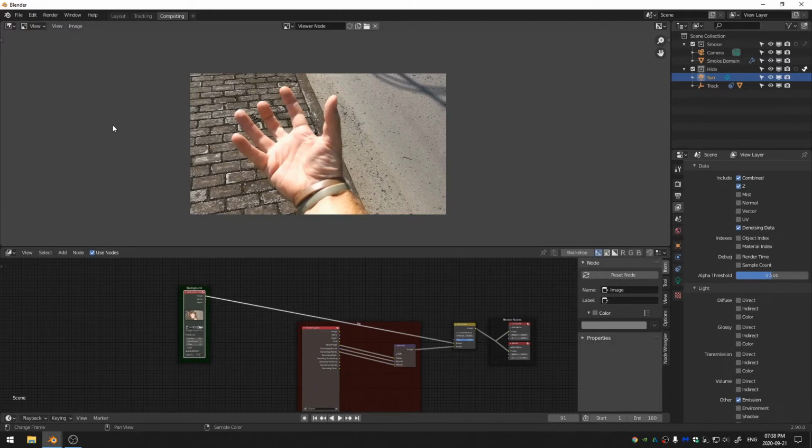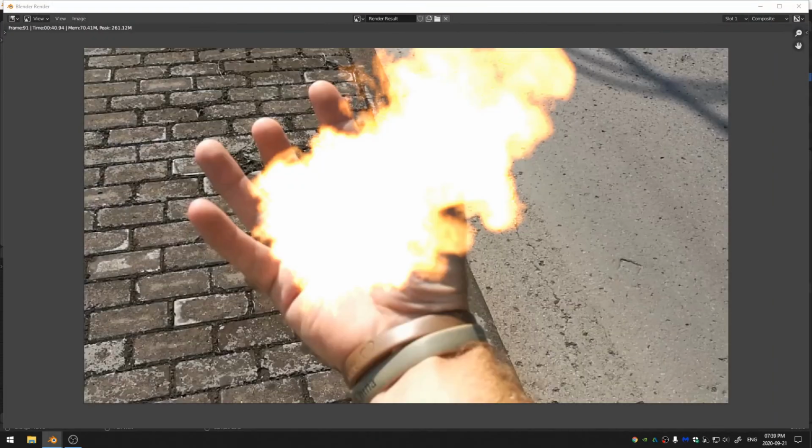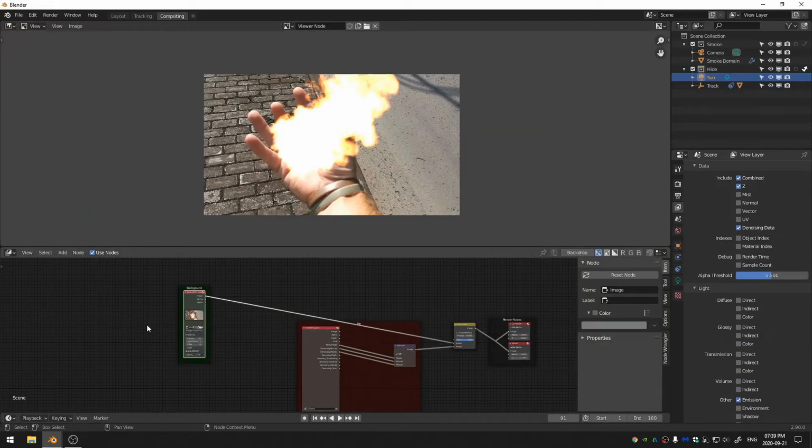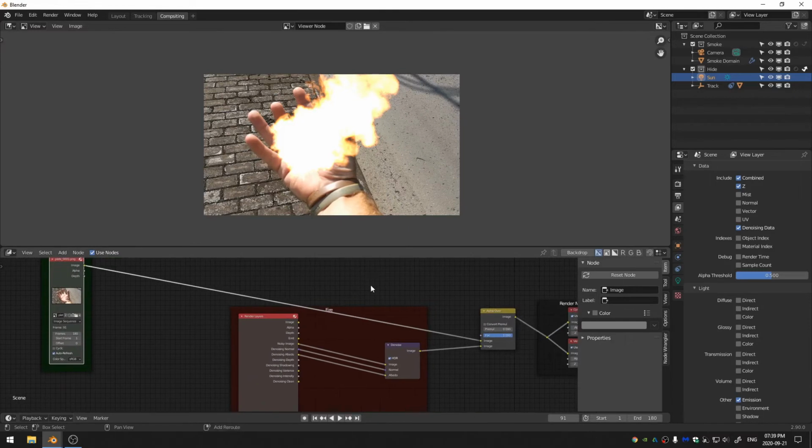Let's go ahead and hit F12 one more time. And you can see we've already got fire going on here. But there's a few things that we can do to make this look just a little bit better. Let's go ahead and do that. The first thing that we can do, we can fix some of these edges here. So I'm going to go ahead and add in a color ramp. Shift A, ramp. And add that here.